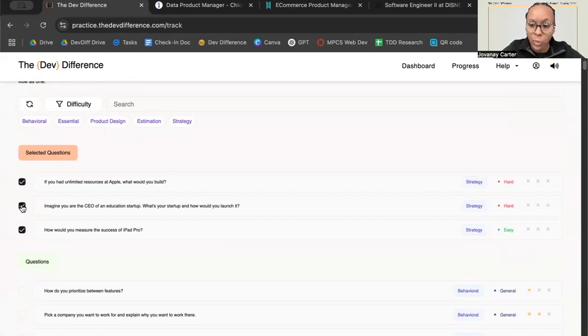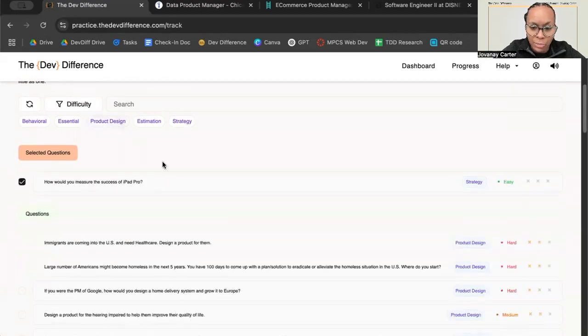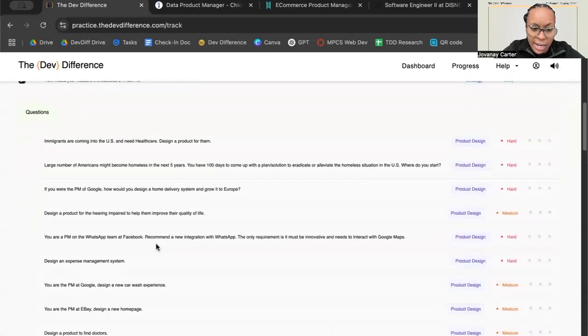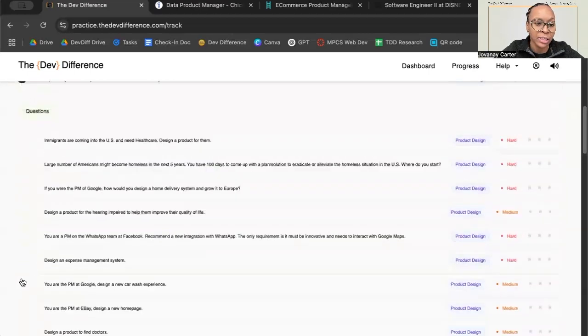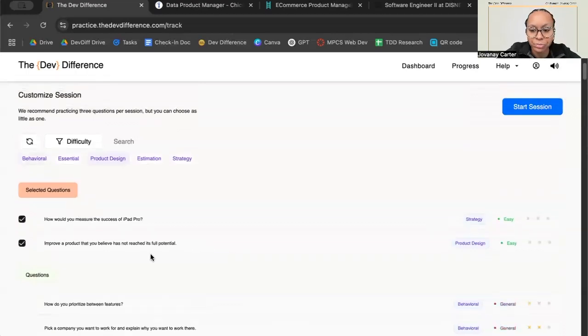So I actually want to have a bit more of a mix. I don't want just strategy. I want some product design. So let's see. I clicked product design here, and now they filter down here. I want an easy product design question. Improve a product that you believe has not reached its full potential. Perfect. That's included there. And then maybe I want a behavior question.